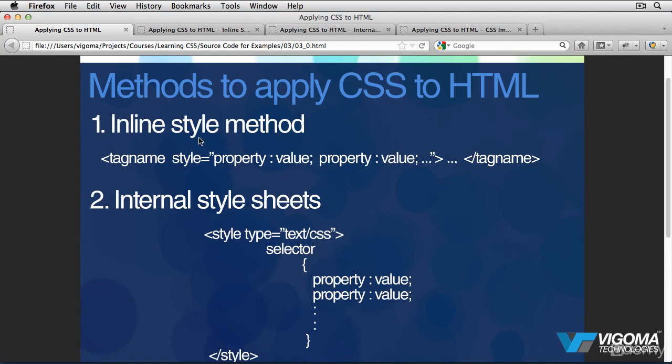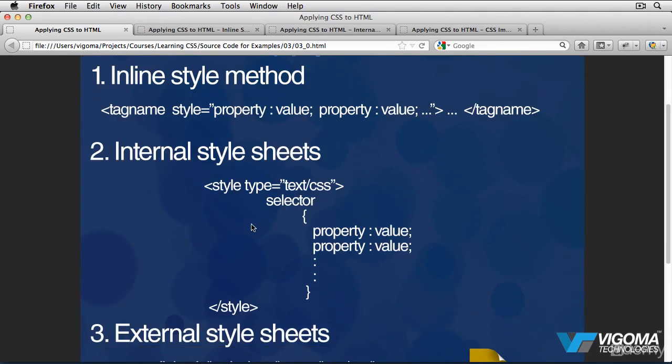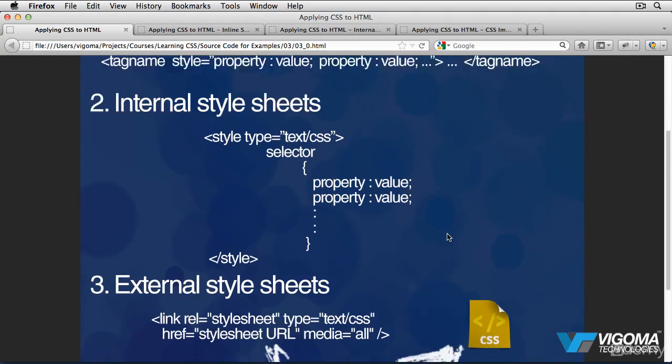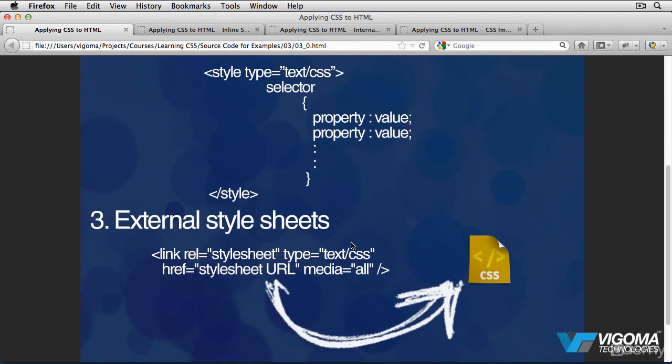First, using an inline style method. Second, using internal style sheets. And third, using external style sheets.